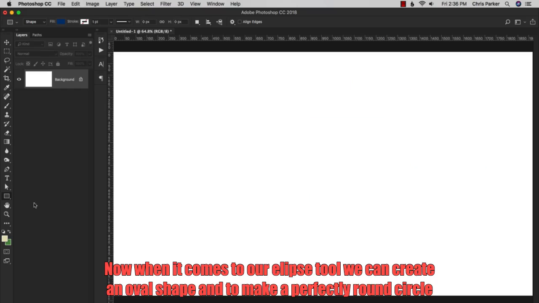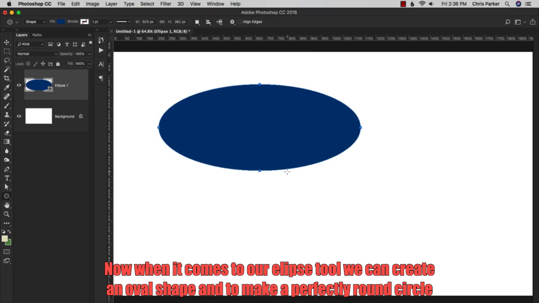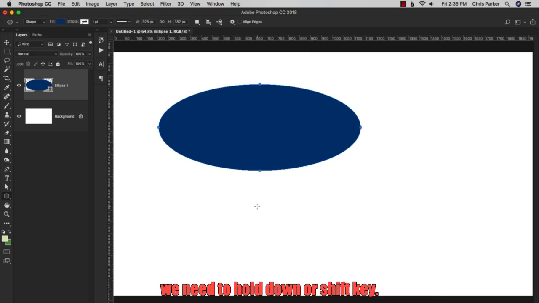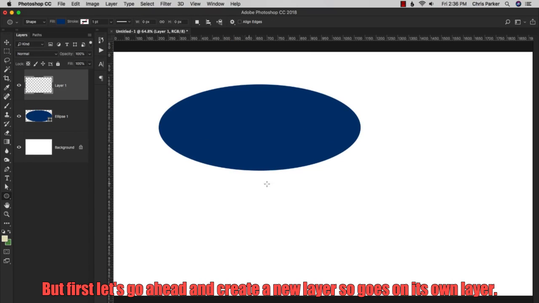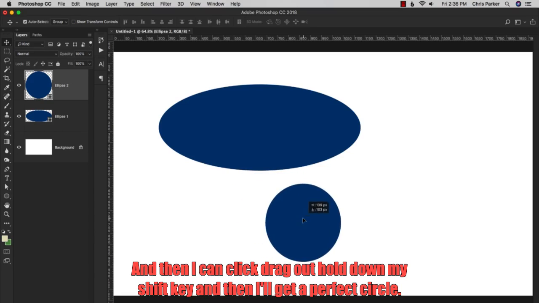Now, when it comes to our ellipse tool, we can create an oval shape. And to make a perfectly round circle, we need to hold down our Shift key. But first, let's go ahead and create a new layer so it goes on its own layer. And then I can click, drag out, hold down my Shift key, and then I'll get a perfect circle.